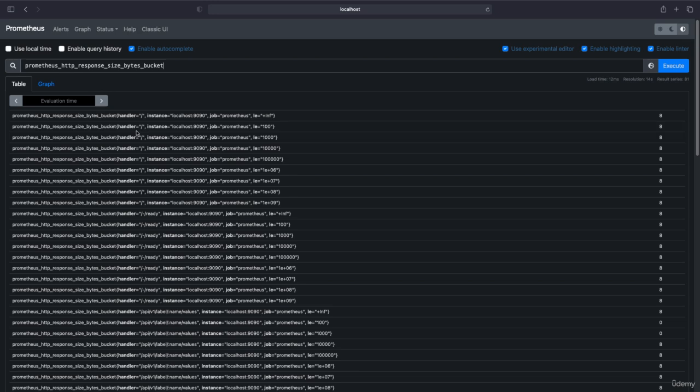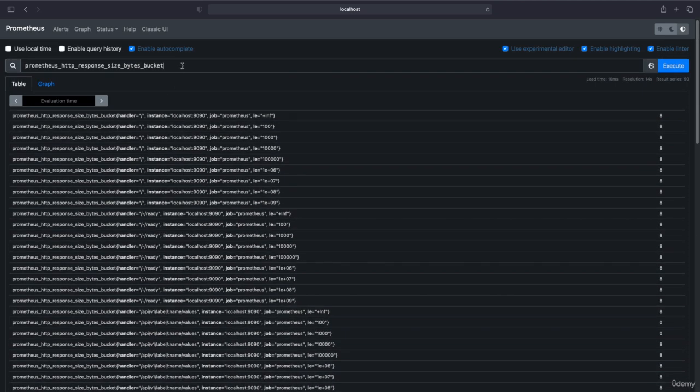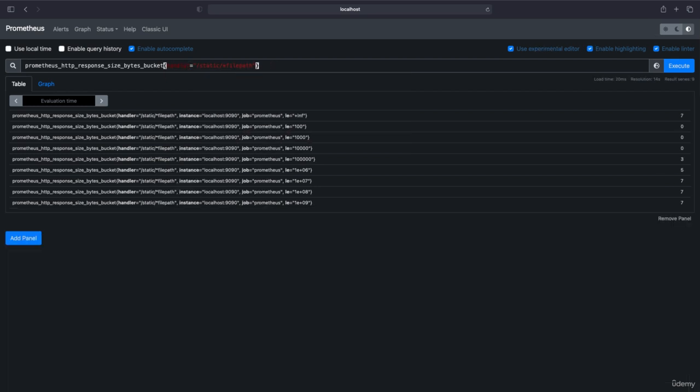Now, if we want to say we only want the ones where the value of handler is /static/*filepath. That's just a value. So if I copy this value, we can test it with this. I can go back to expression and say handler must be equal to this value. So we will see that we have all the metrics where handler is equal to this value, and the rest is different in every row, because we didn't apply any other filters.